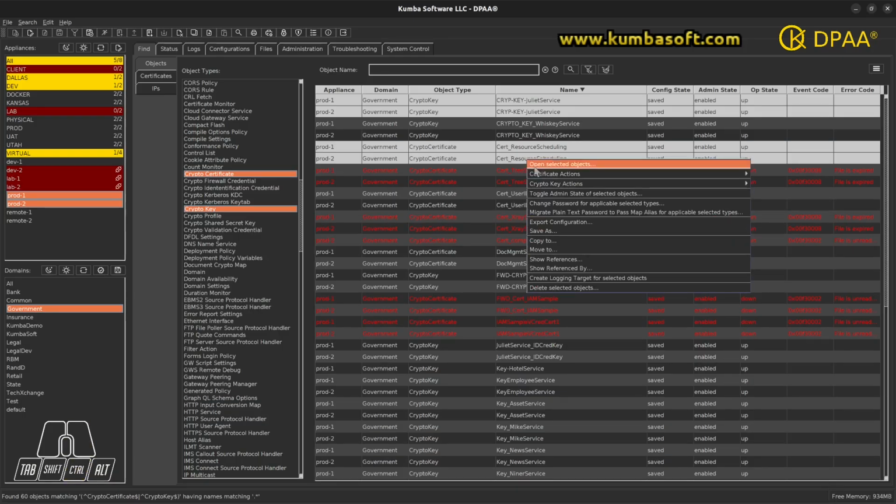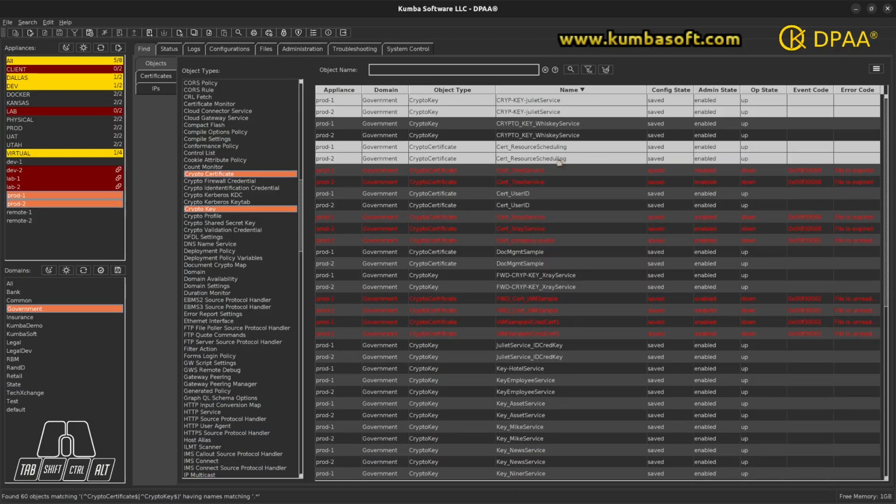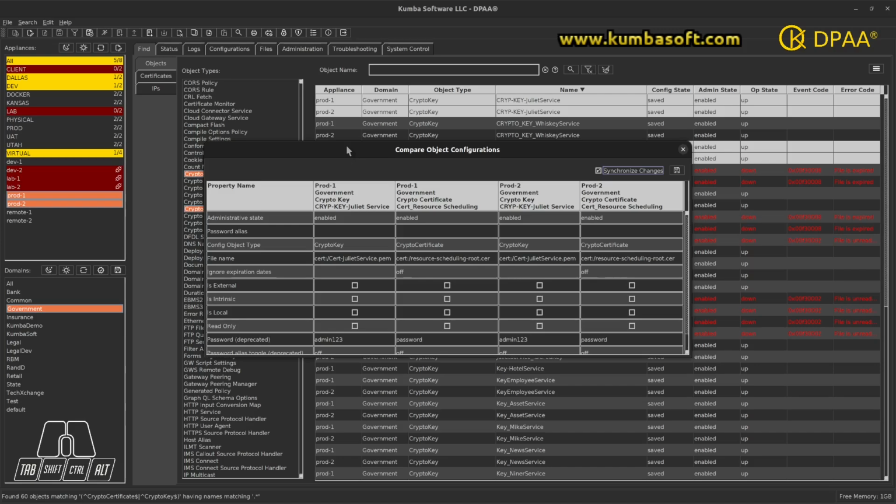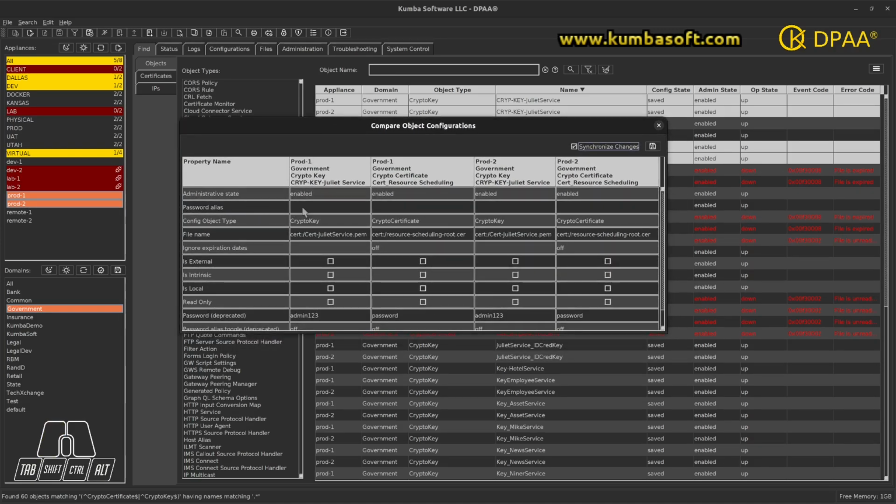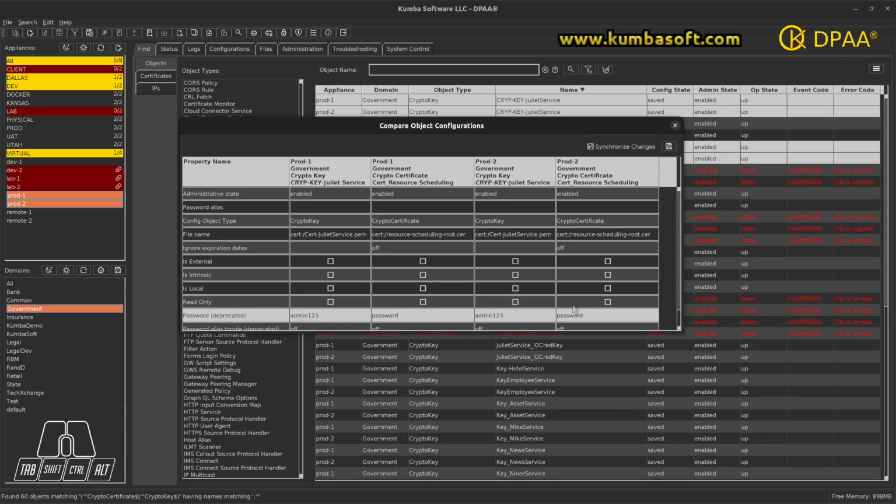Next, we're going to open these objects so you can see what their configurations look like. We're going to pull those configurations up, and notice they cross different appliances here. One thing I want to point out is the password alias field is blank. It's not associated with the password alias field, but the password field is not blank.